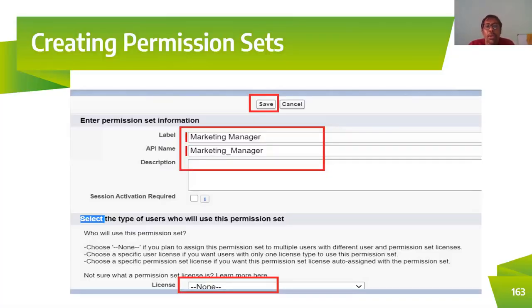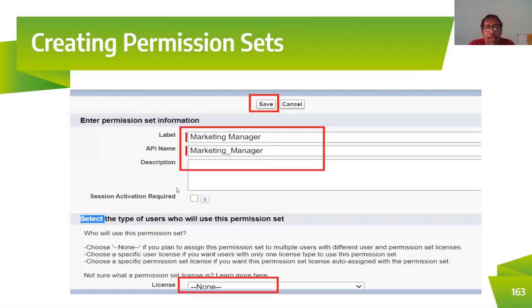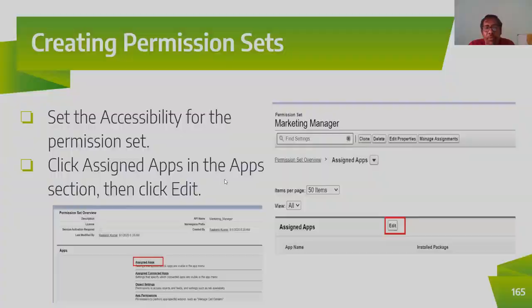So now you're going to enter Marketing Manager here. After this, the license, you're going to leave it blank. Don't type any license. You're going to create a permission set and then click on Save. After saving it, right? So now you're going to click on Permission Sets, click on New, and then here you're going to enter the Marketing Manager. All that information you're going to enter, and then click on Save, right?